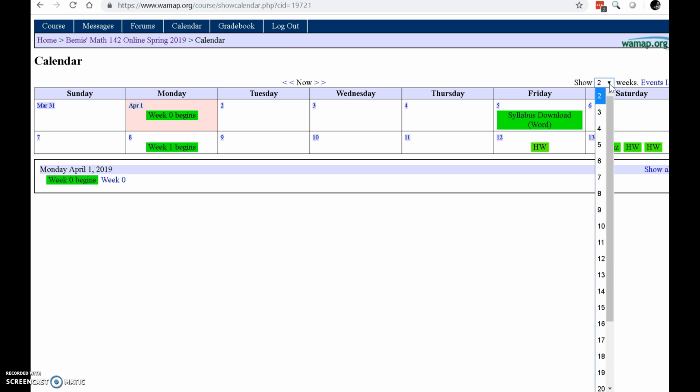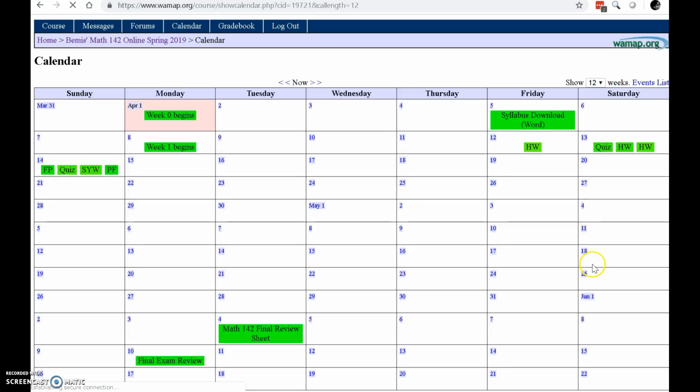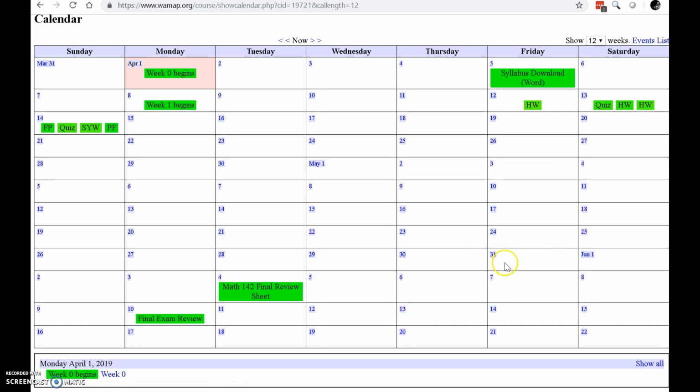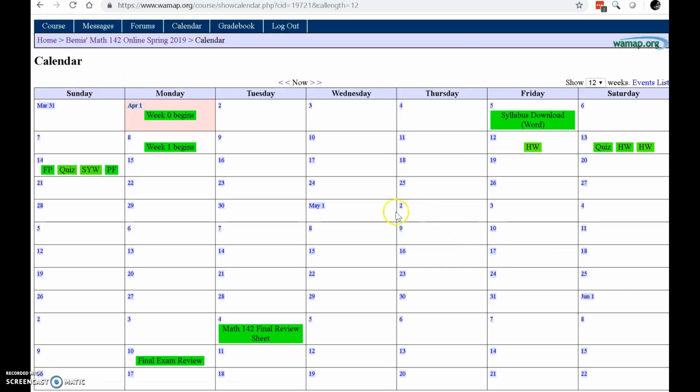You can show 2 weeks, 3 weeks, all the way up through the entire quarter, which gives you kind of a brief look. You'll notice that there's a lot of things missing. That's because there are many assignments that have not shown themselves yet. So you have access to the week 1 material, and then week 2, 3, and 4, and so on will open themselves up as we move through the course.